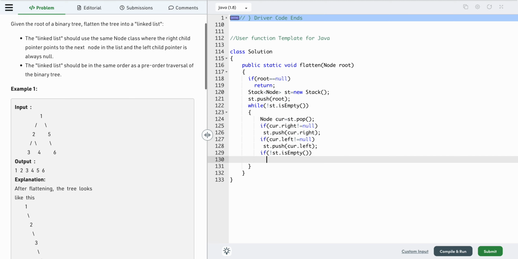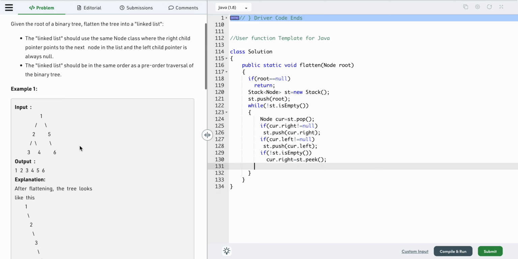Okay, and then we'll be putting current dot right is equal to st dot peak. One thing you should note carefully here is that we are not popping out the element, we just peek. So it will just return the topmost element, it will not remove it from the stack. So 2 is still present at the top of the stack, we are just connecting the right part of 1 to 2. Okay, now again we'll proceed with the next thing. For 1 we have attached the right part, but its left part is empty.